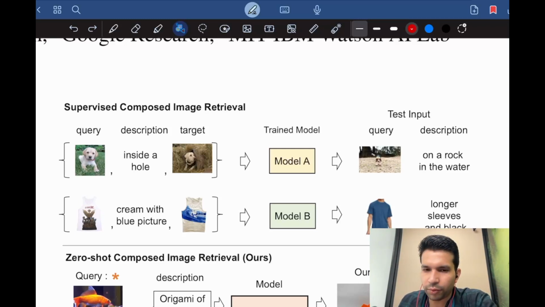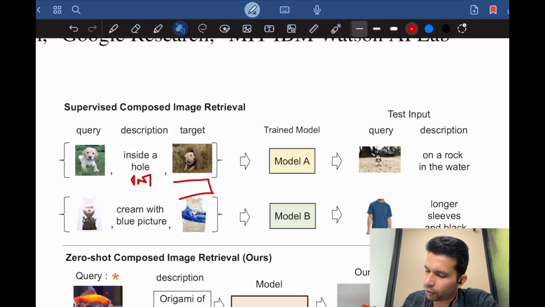The other example could be, let's say, this t-shirt. I want this t-shirt in cream color with a blue picture. And the target image is similar to this. Or another example could be, let's say, a dog in a pool. So you want a picture of a dog which is playing in a pool, something of that sort.